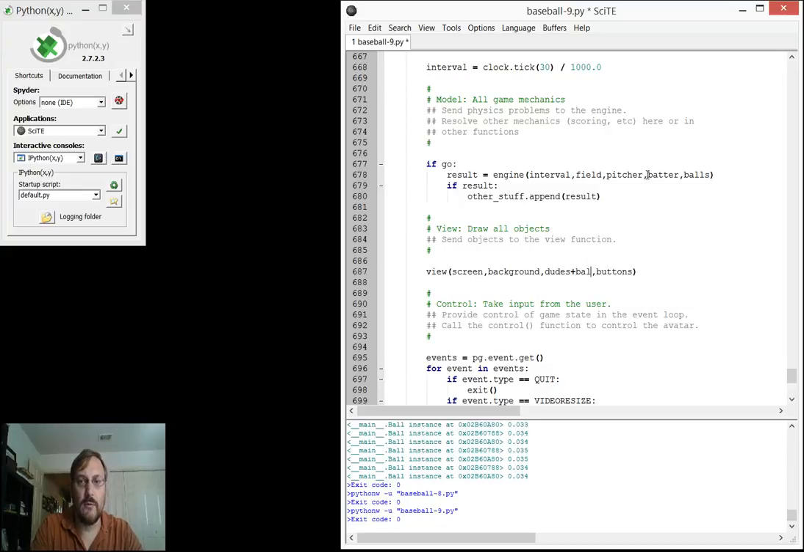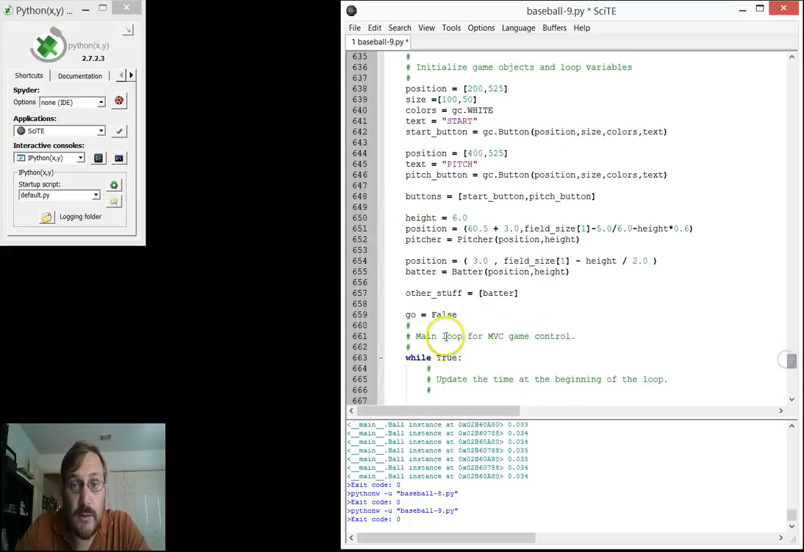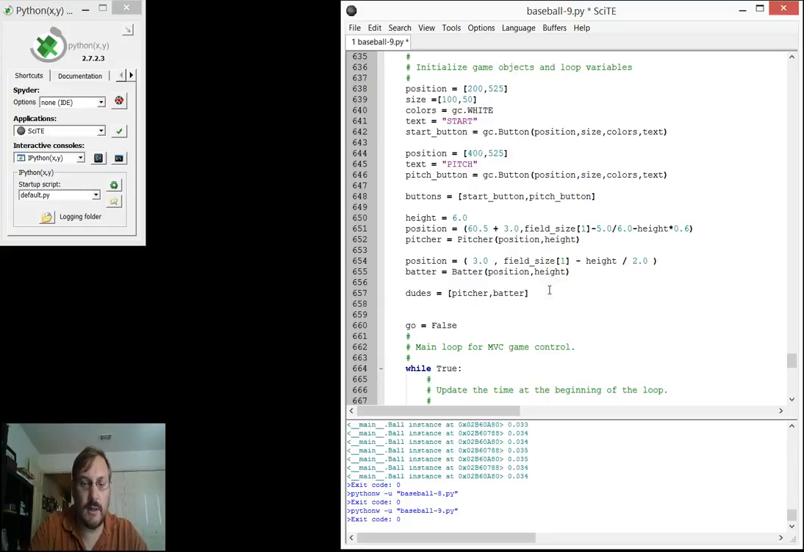And now I'm going to have to do dudes plus balls. So dudes and balls, they all get drawn the same. So I don't actually need an avatar in view either. So I'll just make dudes the pitcher and the batter. I mean, they do unfortunately have different things in the engine, but otherwise that's fine. And balls, well, we're going to start off with no balls. We'll get our balls later.